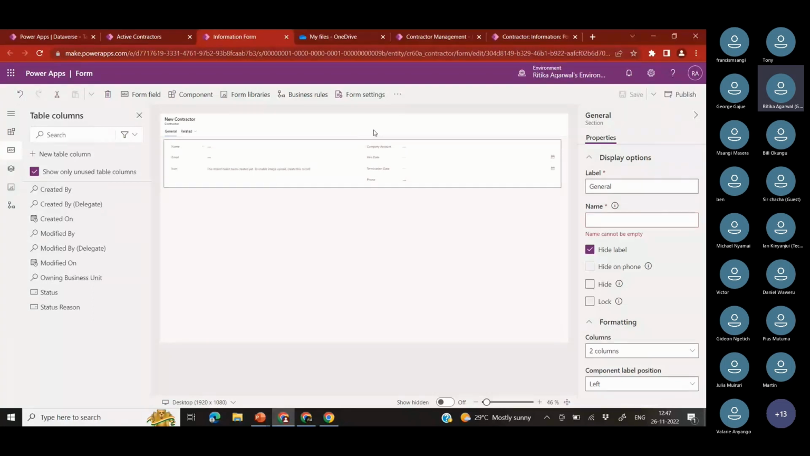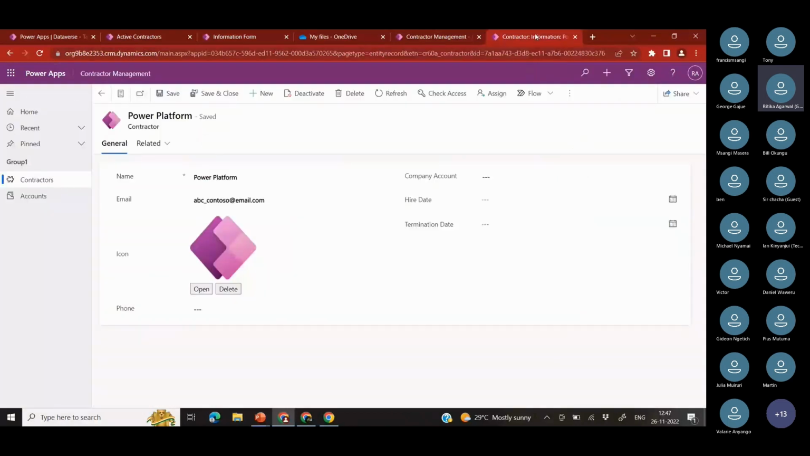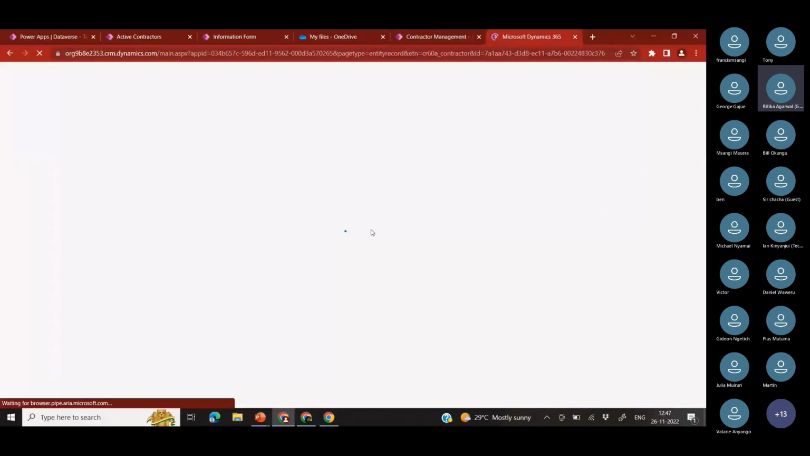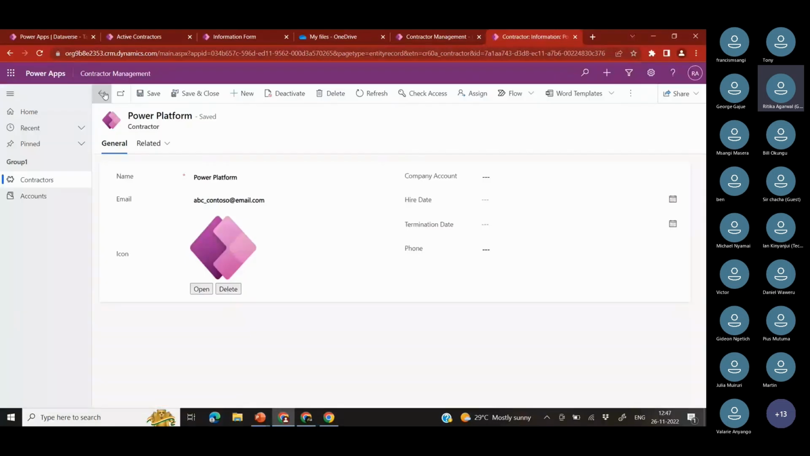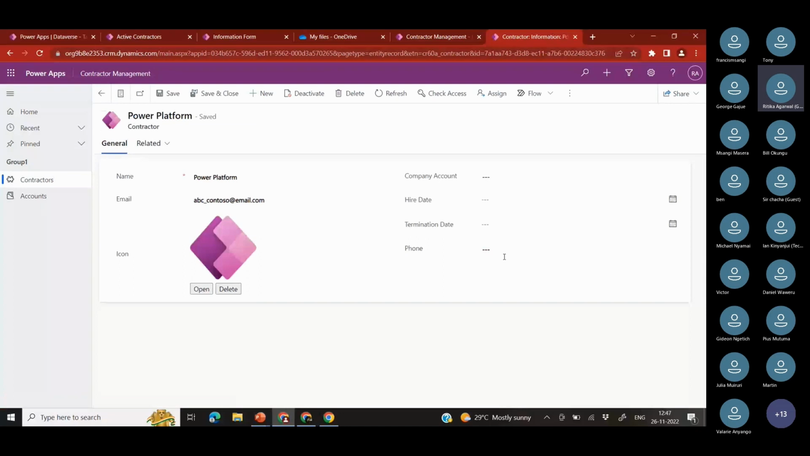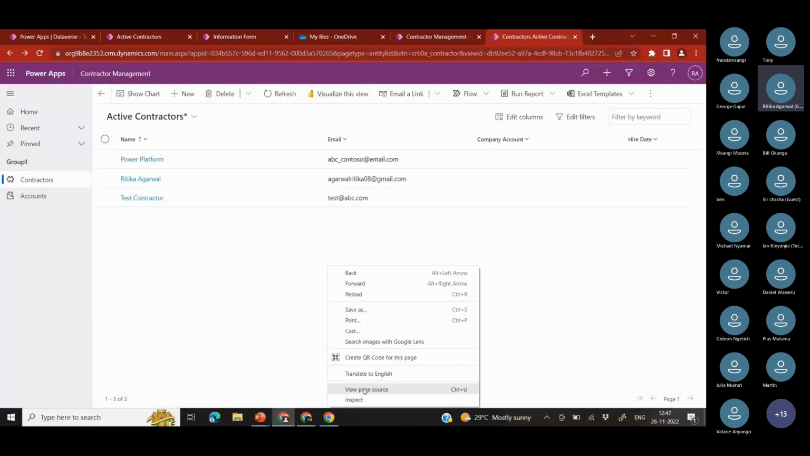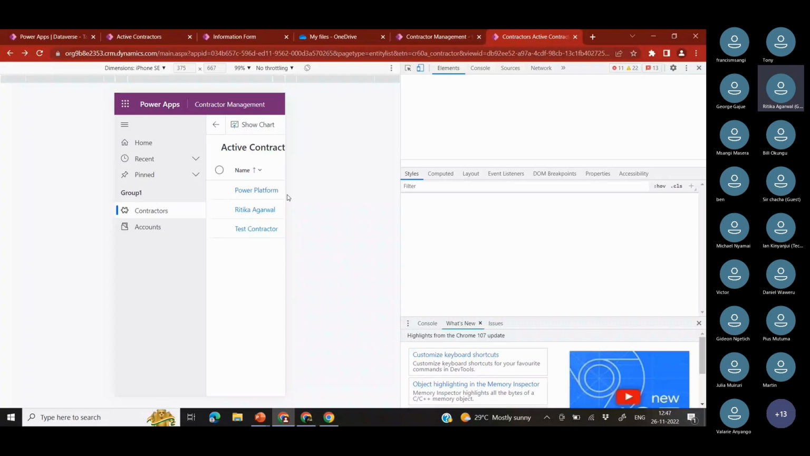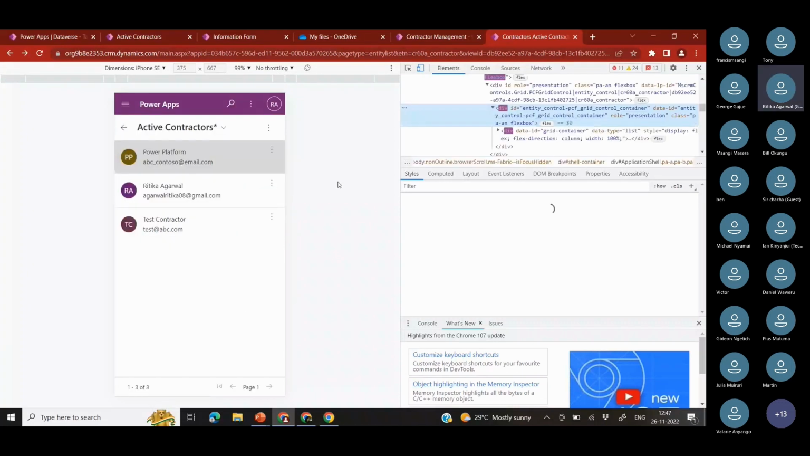There are many things which can be done in case the functionality is not supported out of the box. But in my experience, the features you get with model driven app are enough to build a very powerful application. So now if I open this, my phone is shifted towards the right side. And the best part of a model driven app, let's inspect this so that I can view it in a mobile manner. See, this is automatically adjusted.